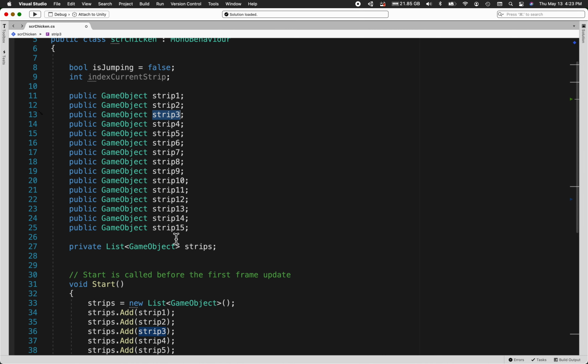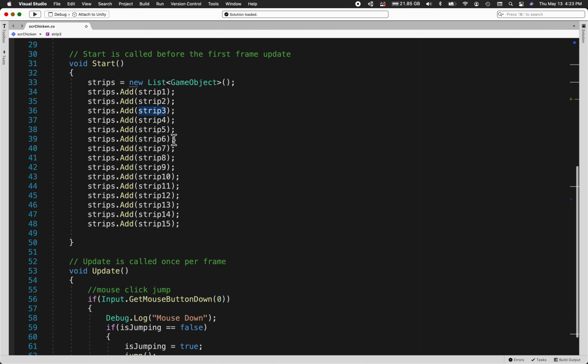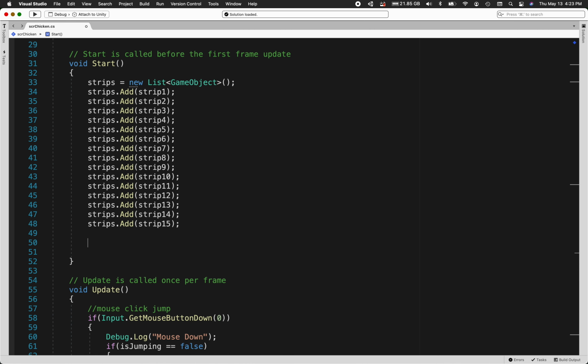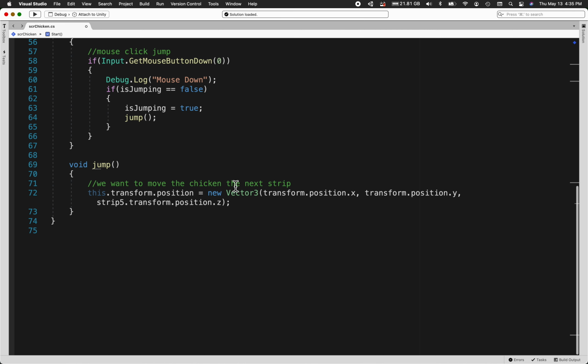So I'll scroll down over here after my list of strips in the Start function, hit enter a couple of times, and we'll say index current strip. We're going to start that at 0. So every time we start the program, the index current strip will start at 0, which obviously is going to be strip number 1.